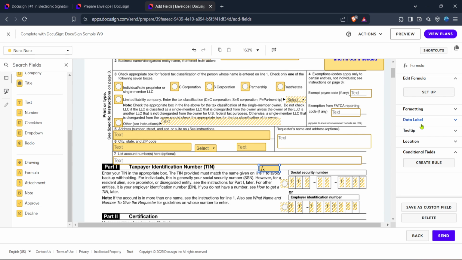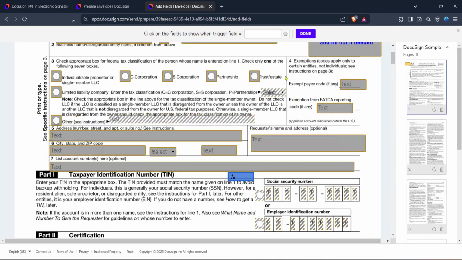Next, it's time to create the rule that defines your condition. Click on Create Rule. Here you can set parameters for when a field should appear or be required based on the inputs made in other fields. For example, you might want a field for additional details to be shown only if a particular choice is selected earlier in the document. This rule-based setup not only minimizes error, but also helps in collecting essential information without overwhelming the signer with unnecessary fields.